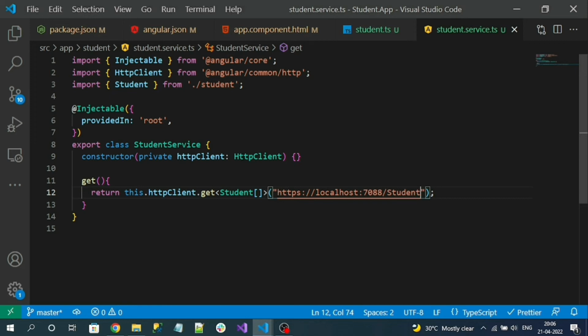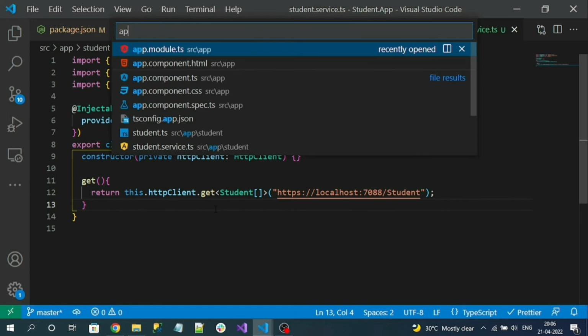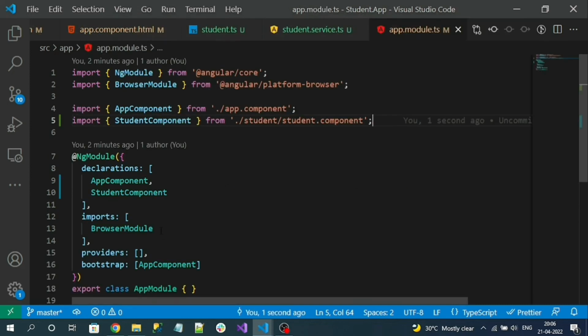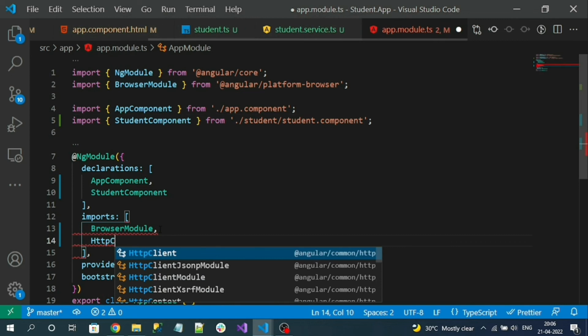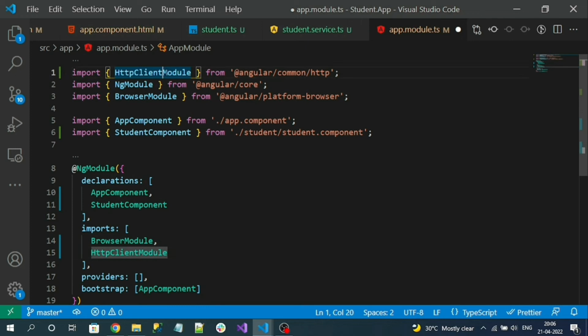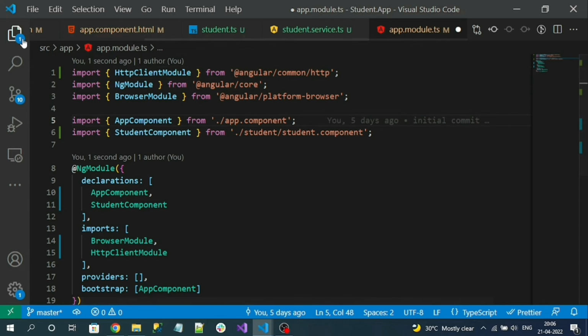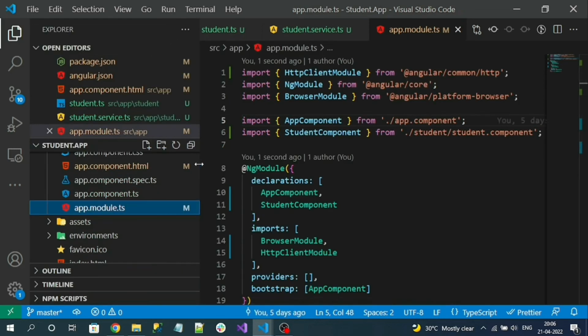So here we are using the HTTP client instance, right? So we must load the HTTP client module in the app module. So go to app module, import HTTP client module. HTTP client module also loads from @angular/common/http. Next we need to bind the API response into our student component HTML file. So for that, let's open my student component TS file.